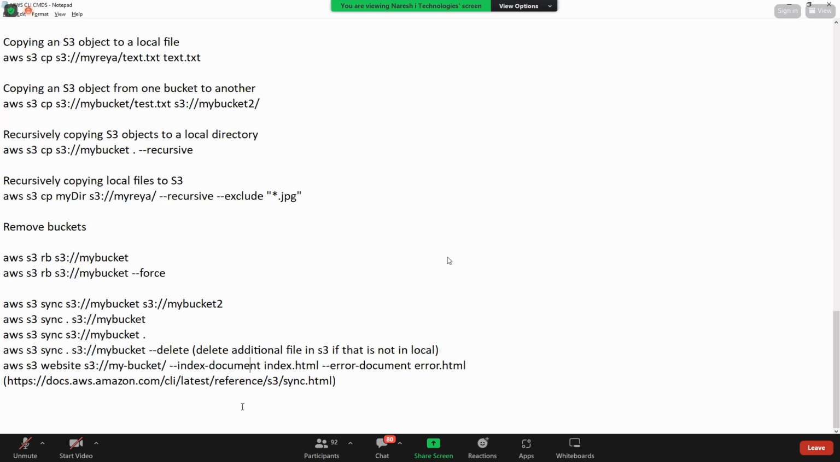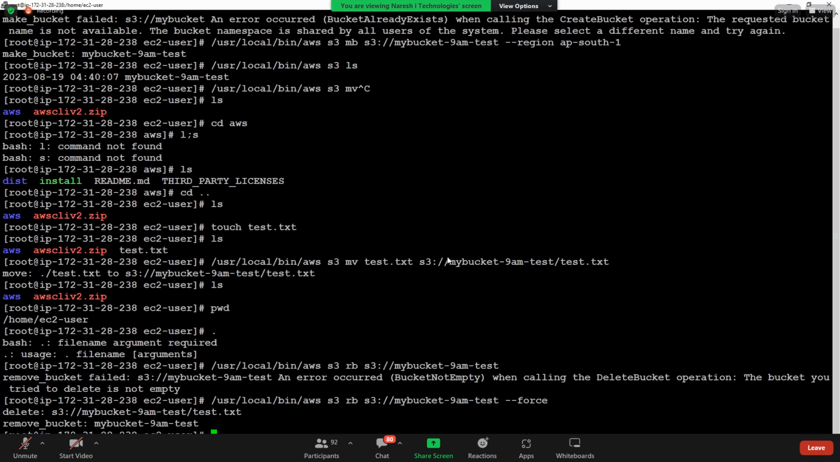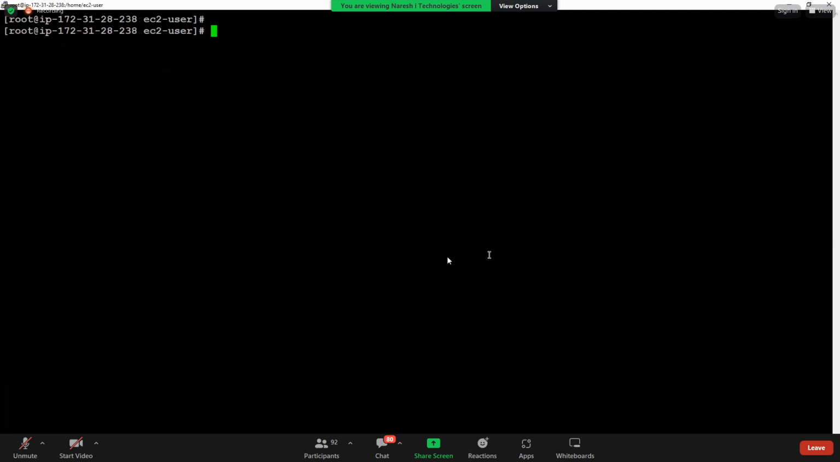So I showed you how to do it in the bad way and the good way. Did we configure the keys on the EC2 instance? Yes or no? At the moment, did I configure the keys on this machine? Yes. I told you the keys are stored somewhere locally. Should I show you where the keys are stored?